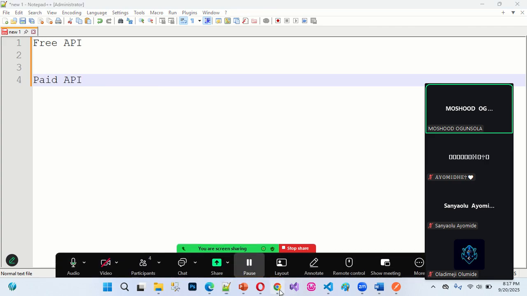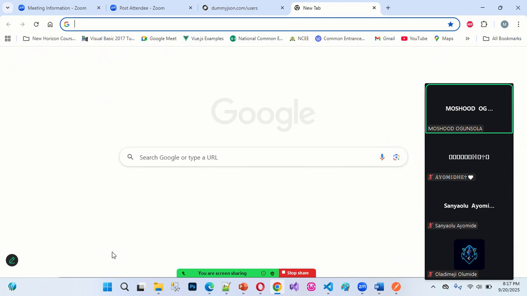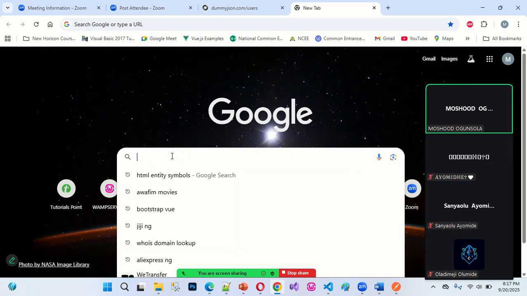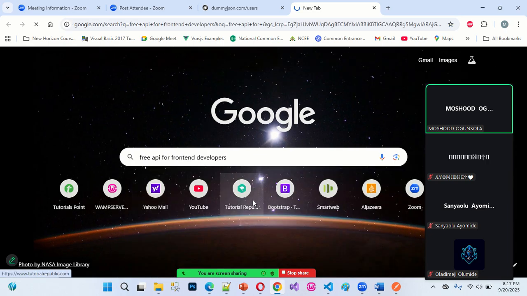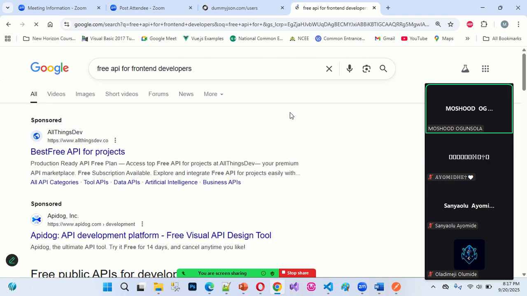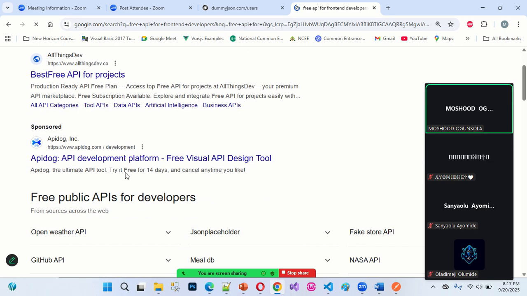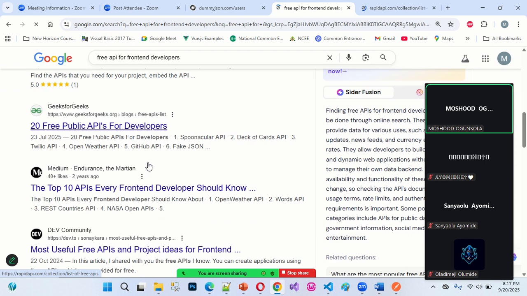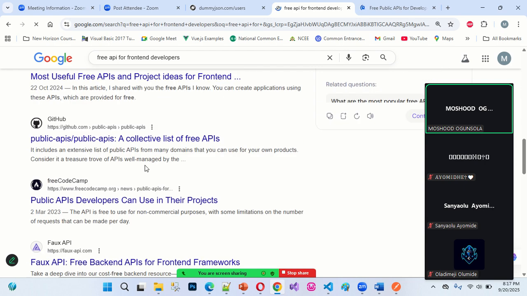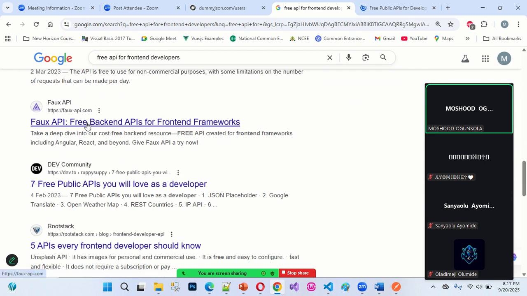Let's go for some of these now. To get some API, I can come down and search for free API for front-end developers. You can see now, because you must learn how to use this API, there are some sites that make free API available. You can see this RapidAPI here. These are the ways you can get some free API. Do you get it now? That's a very important site. You can see this one, Files API.